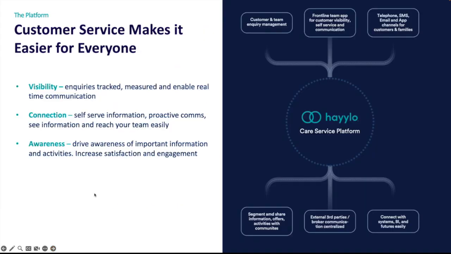So what is Hayylo? Hayylo is really about three main things, which I'll speak to in a moment. But really, it's about visibility. So enabling all the inquiries that are coming into an organization to be tracked, measured, and then enable real-time communication from those inquiries.